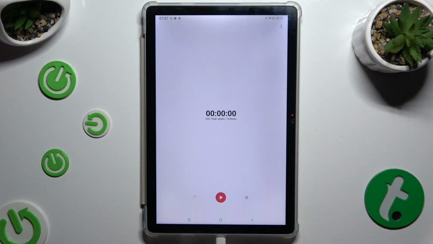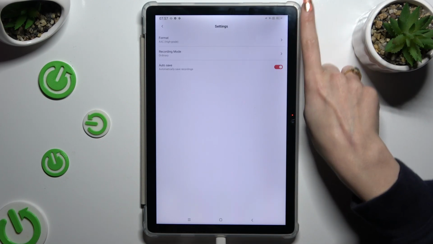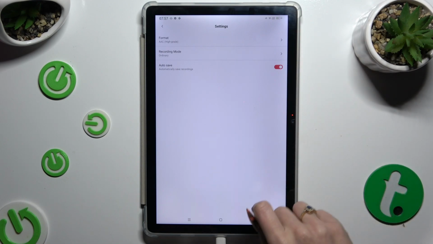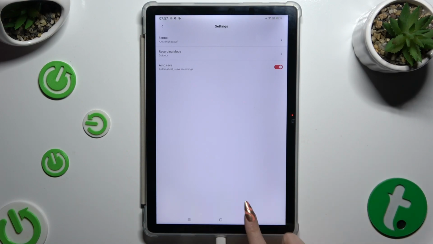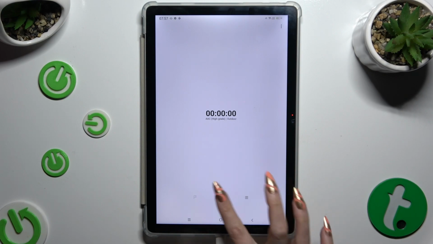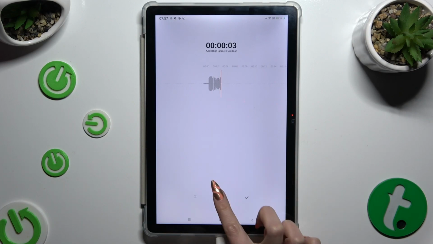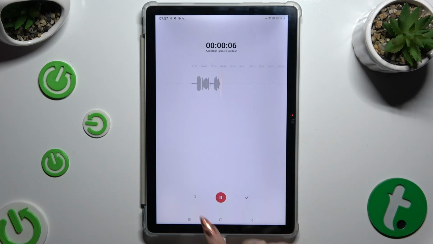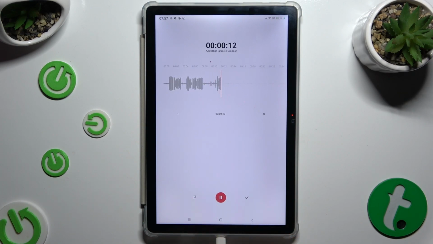Now, before starting recording, hit those three dots at the top right corner and manage all of those options, like recording mode. When you finished, go back and tap on this red button at the bottom to start recording. You can pause it or unpause it using the same one. To add a bookmark, click on the left one when your recording is unpaused. And to end it and save it, on the right one.